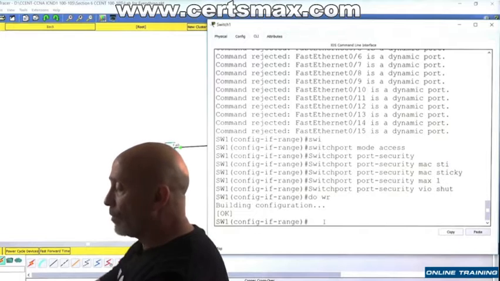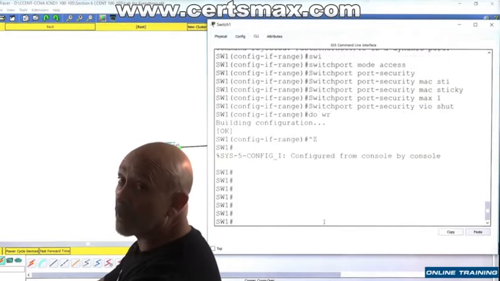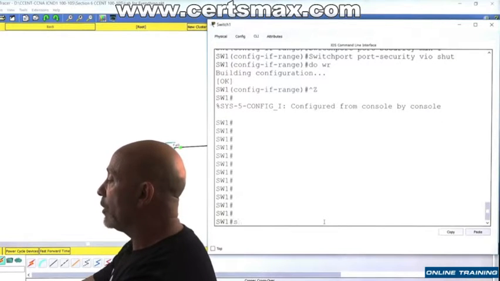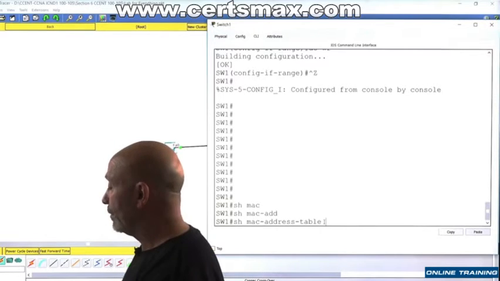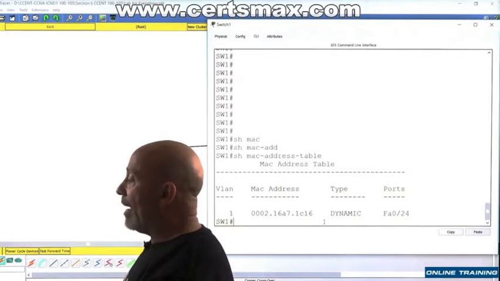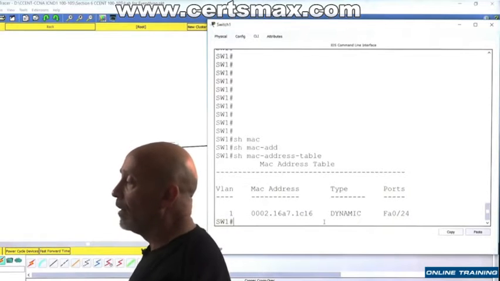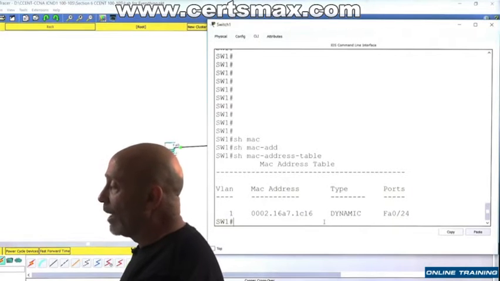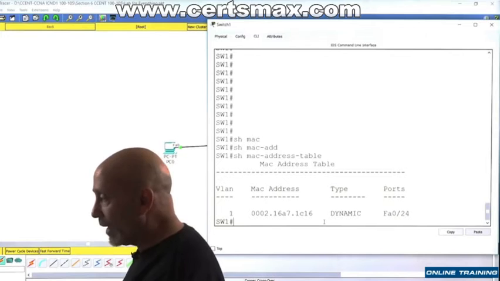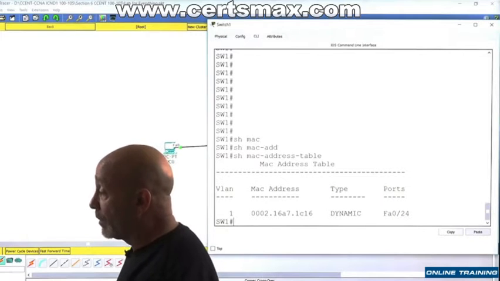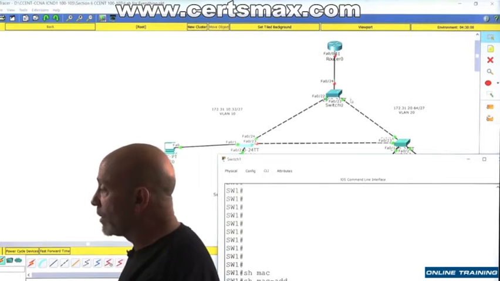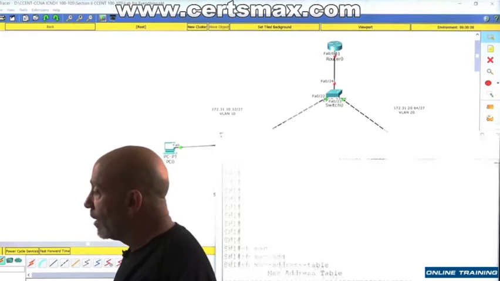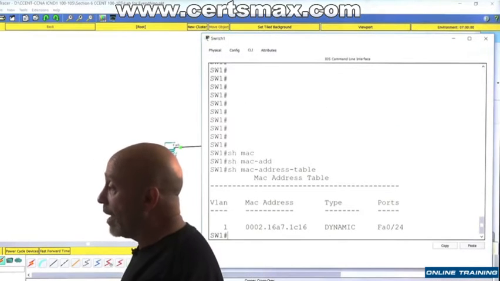So let's find out. Let's take a look. Let's do some show commands. Let's show MAC address. I love tabbing. Here we go. And there, I got one MAC address that I learned dynamically. And it's probably the PC. So it's on port 24. It's actually the other switch. So it hasn't learned any of these down here.